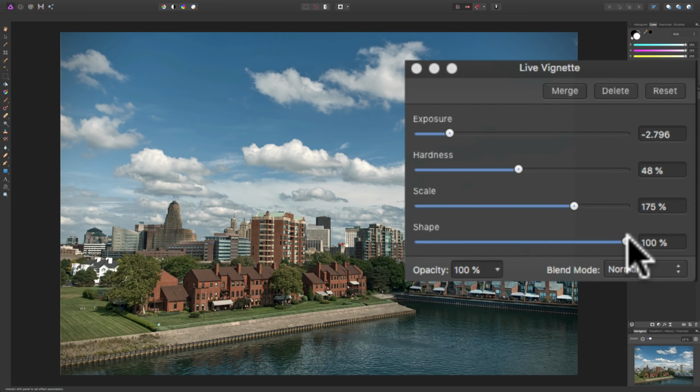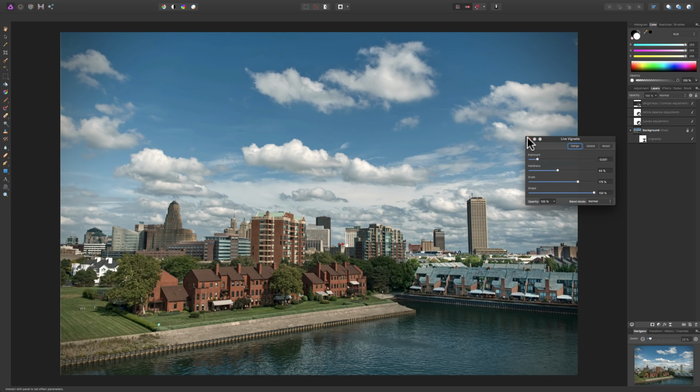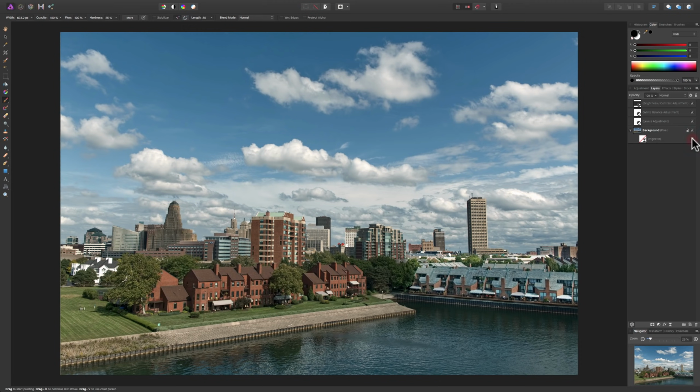And you could adjust the shape as well from round to square with that bottom slider. But I kind of like the way it is. I just usually like subtle vignettes. I don't like anything too obvious. And there's before, and there's after. A vignette helps draw the viewer's attention more towards the middle of your scene.